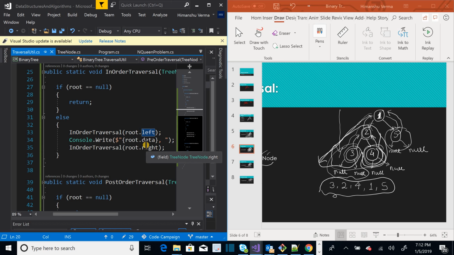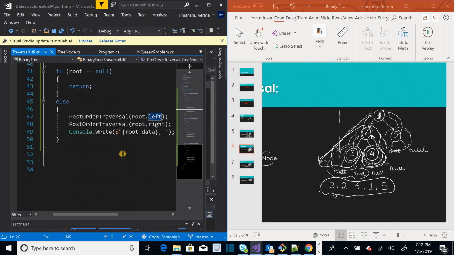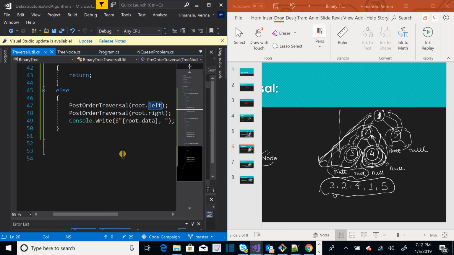I hope you guys now understood how these three traversals are working. I will make one more video for writing the code of the level order traversal.